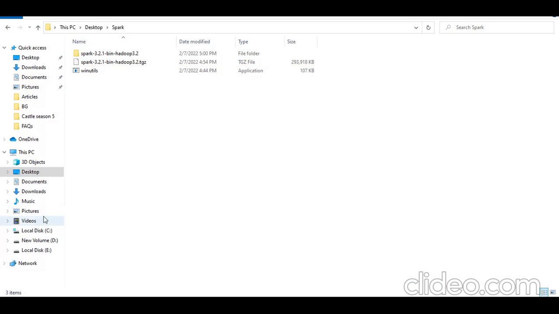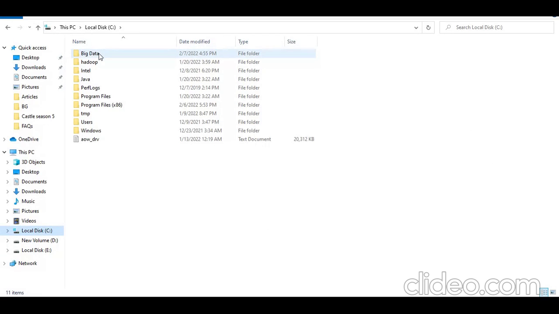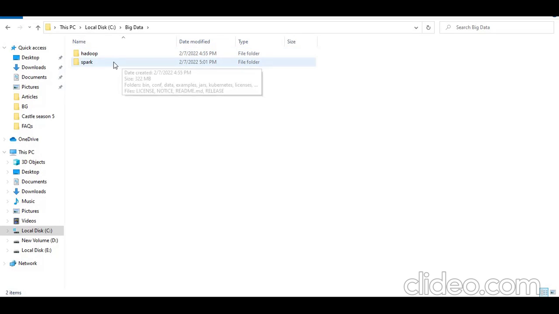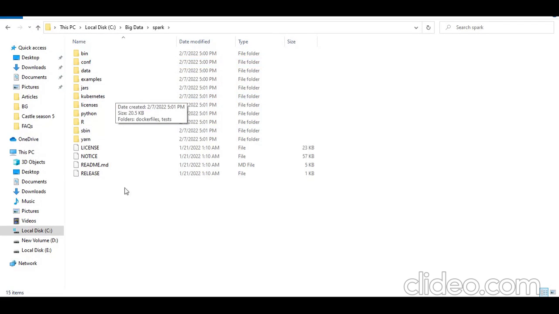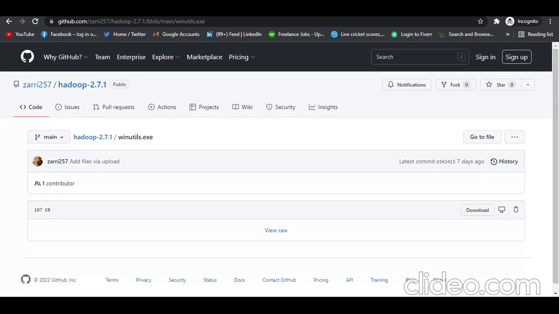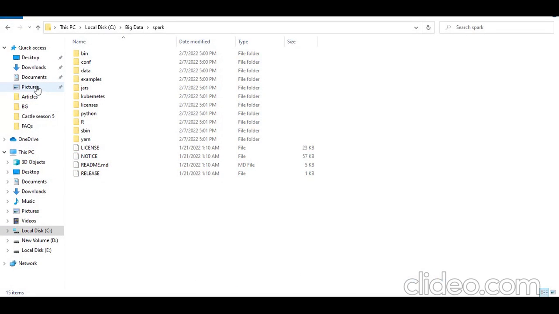First, in the C folder, we have to create a big data folder. I have created one. If you like, you could also create that. And there are two folders here. Hadoop. First, we will talk about Hadoop. If we go there, there is a bin folder, and I've pasted the WinUtils file from the GitHub page, which I have downloaded from there. And in the Spark folder, I have copy-pasted the whole folder which I have downloaded from the site.